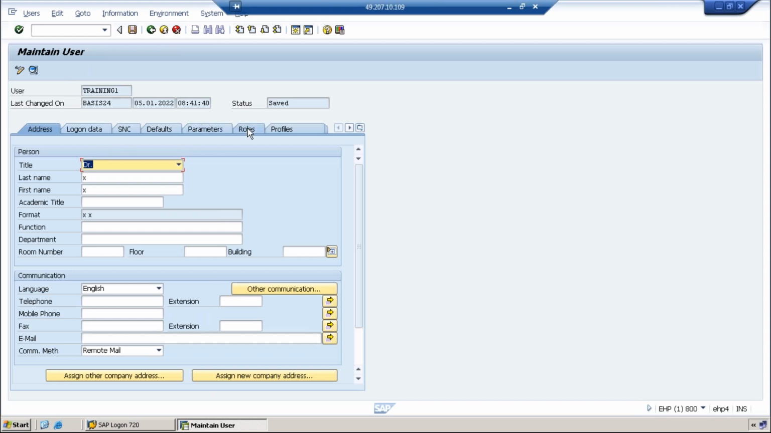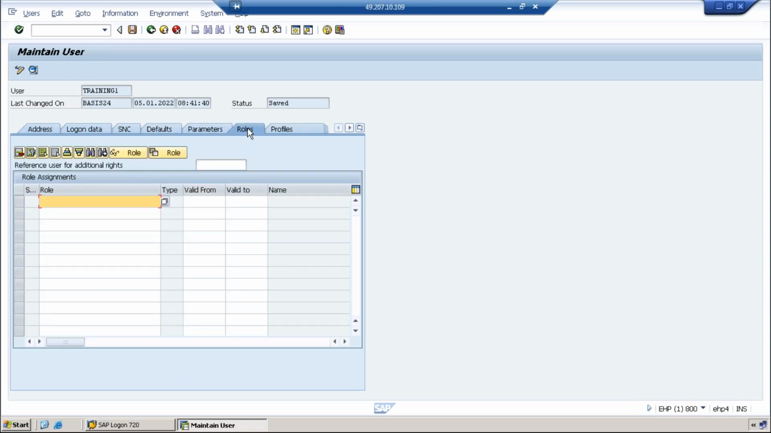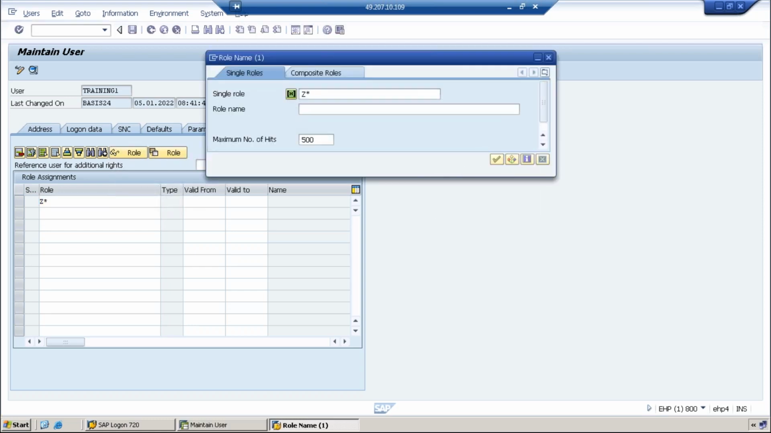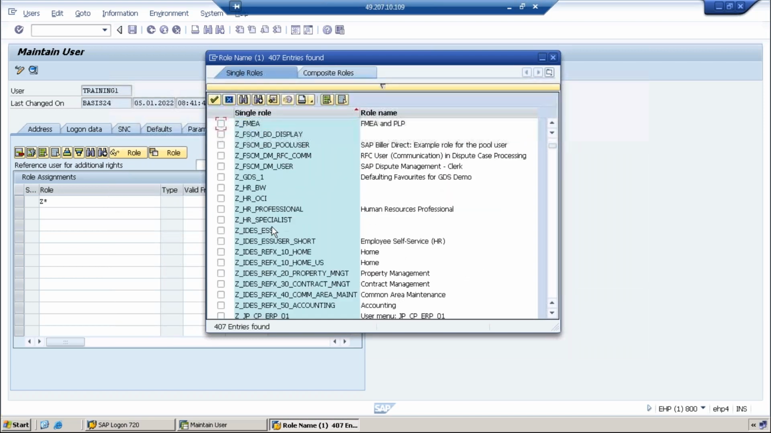Now we go to roles. What is this roles again? Roles are specially designed and created by basis consultants and security consultants. Okay, they have been appointed for that only. Here, whatever roles we have, if you want to see customizing roles, you have to press Z star and search if there are any customizing roles in the system. See, these are the roles.